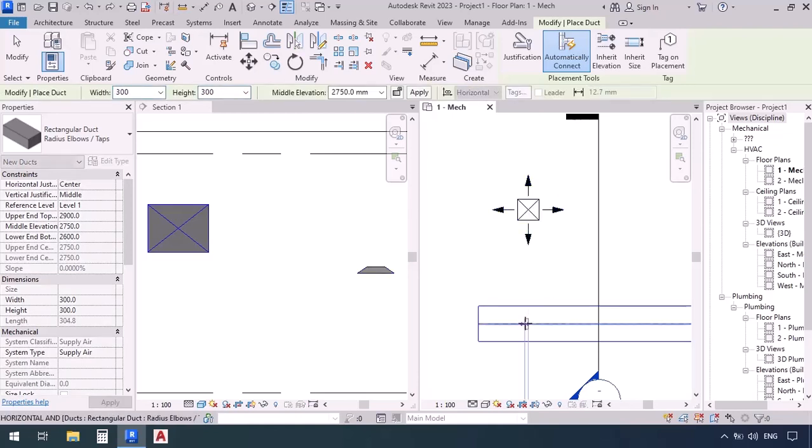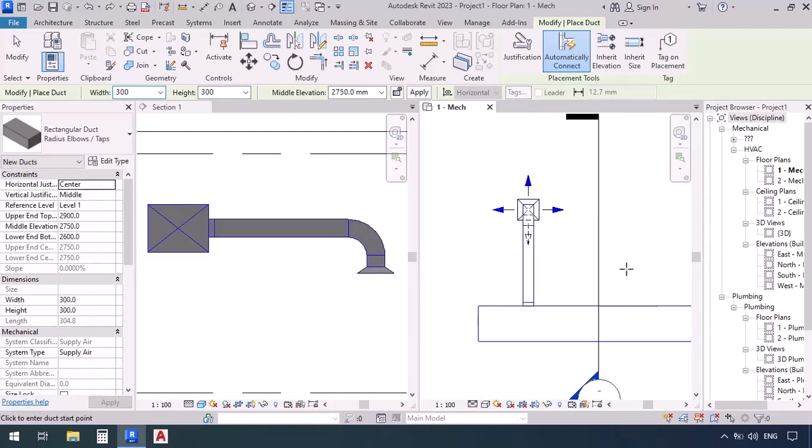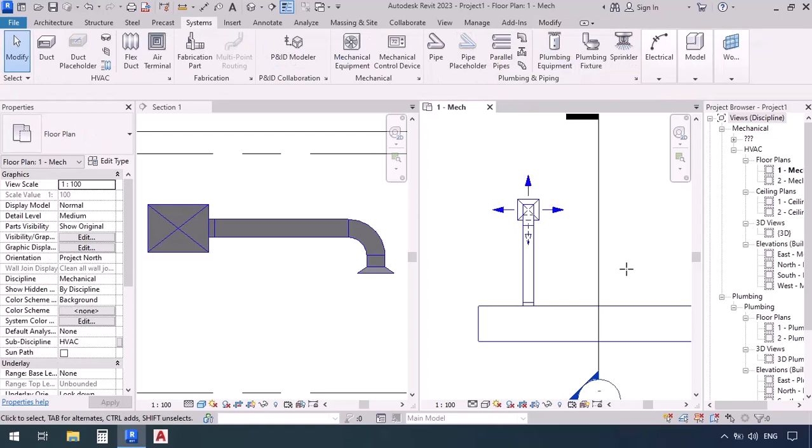Let's undo so you can see it again. As you can see, it's black. So now click and click. The terminal that connects to a duct, its color changes to the color of that duct. As you can see, it turned blue. We're going to press escape.